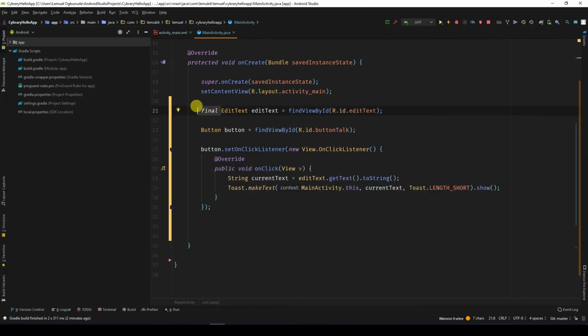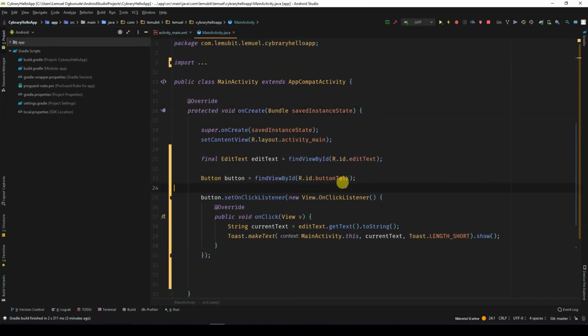Also because I was trying to get the text from the edit text inside an inner class, Android Studio automatically made it final. In the next lesson, we're going to create a little app that increments numbers as you click a button. Hope to see you in the next lesson.